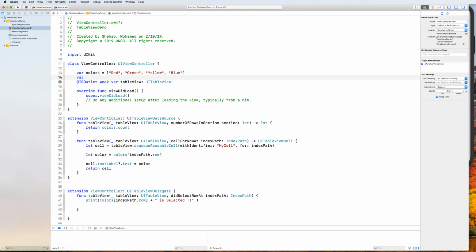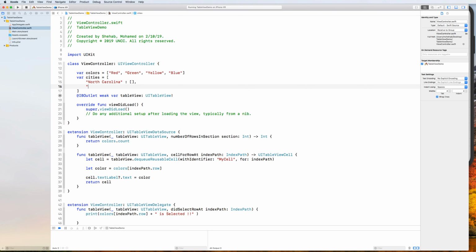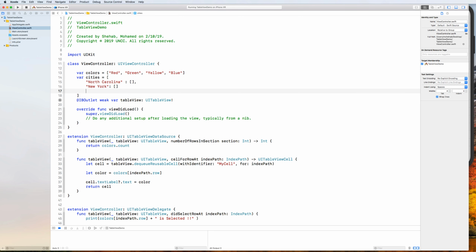a list of cities. Let's say we say cities, okay, and we create the cities as a dictionary. Let's say we have the state, let's say North Carolina, and then we specify the city, some cities in North Carolina. We'll also have, say, for example, New York. Okay, and we'll have some cities in New York. And let's add another state, let's say Illinois. And let's add some cities in Illinois.